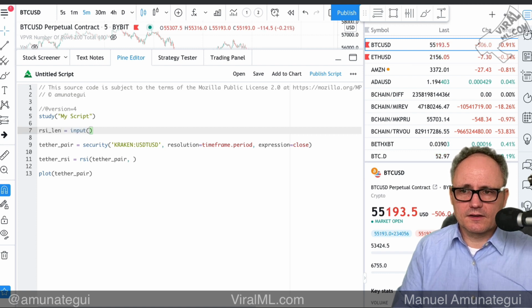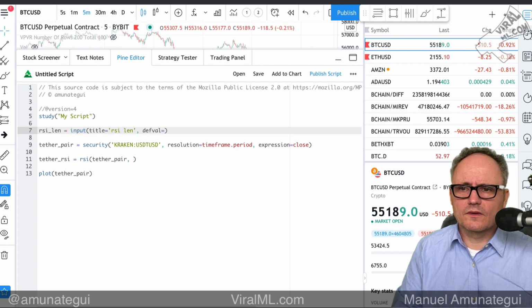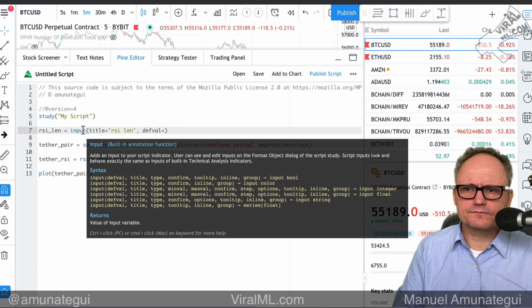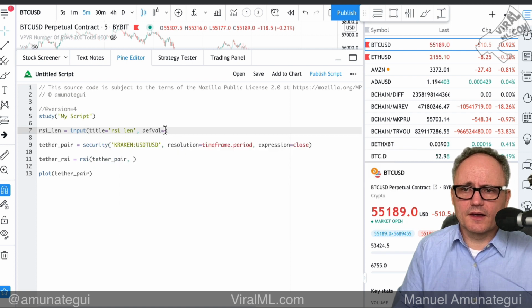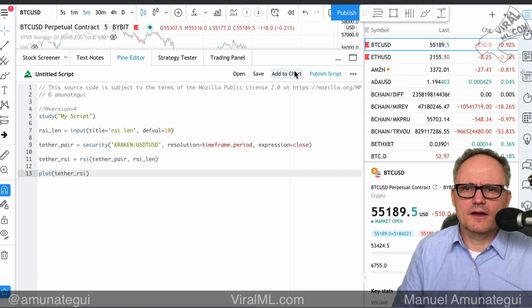I'll keep it short. Input title is RSI length. And the def value, I think it's defval. I think it is. Well, we can hover over to get that. Defval, okay, and we're going to leave it at 10. That's fine. That's all I'm going to put for now. RSI, okay. And here we're going to add this there. And let me make sure it works. I'm going to add it to the chart.